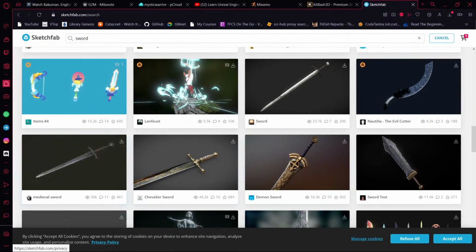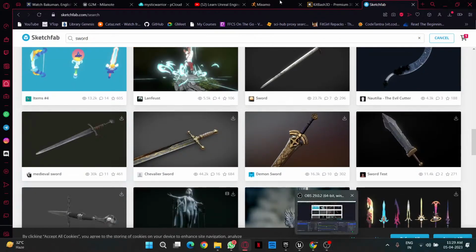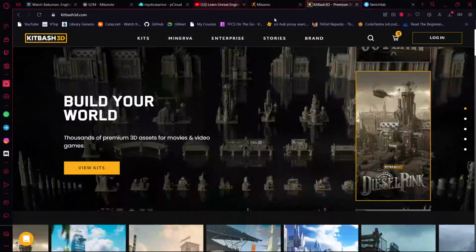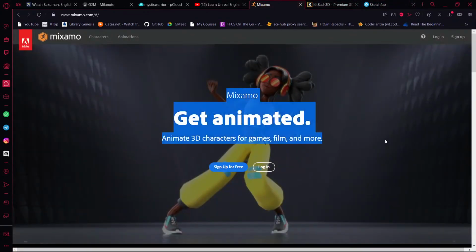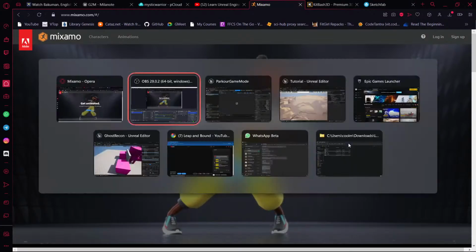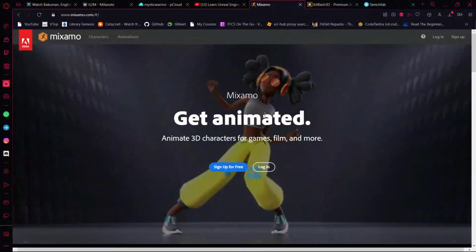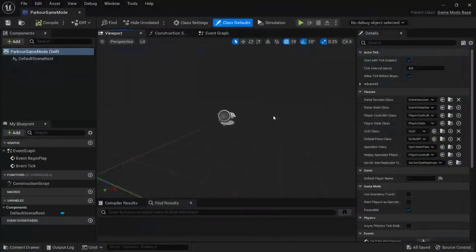But yeah, these are the two places that you can get free assets, and I'll be going in depth into Mixamo a bit more later, because I'll be explaining how you can take animations from here and use them inside your game.